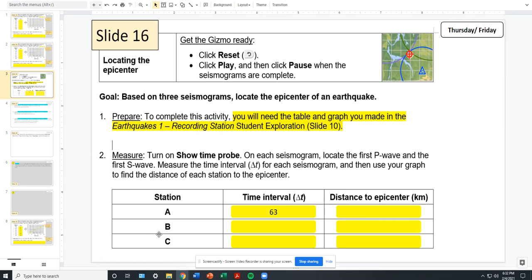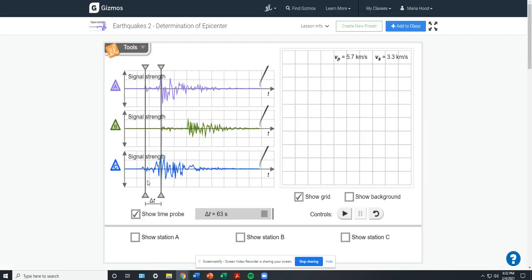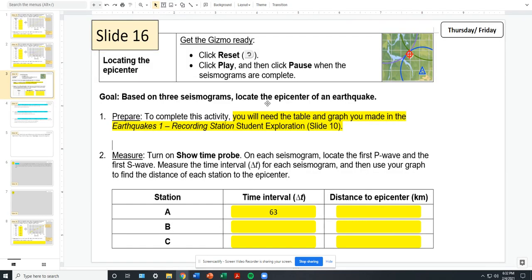I'm going to repeat this same process for stations B and station C. When I come to station B, I do the same thing. Here, my P wave starts right about there, and my S wave starts a lot later. So I'm going to get it as close as I can to that first peak. And I see that now my time interval is 105 seconds.